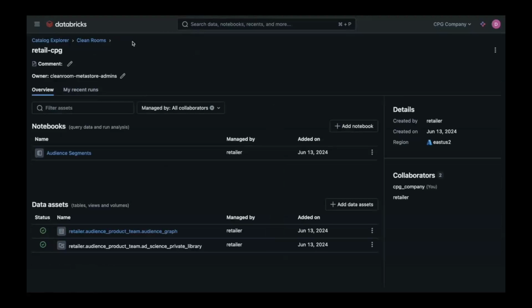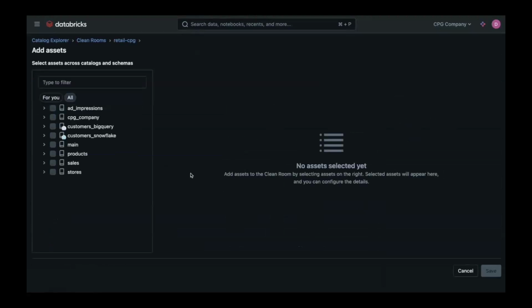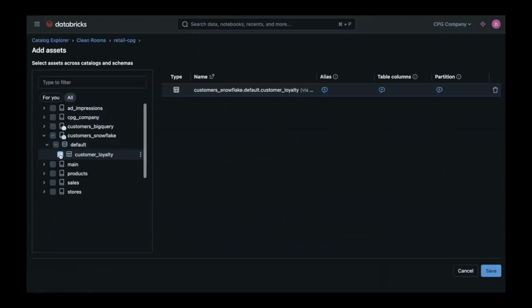It's now my turn to bring in my customer data, which is on a Snowflake warehouse outside Databricks. I don't want to create a custom ETL pipeline to bring this data in, and lucky for me, I can directly add Lakehouse federated tables as sources to this clean room. With no copy and no ETL, these clean rooms truly scale for cross-platform collaboration.